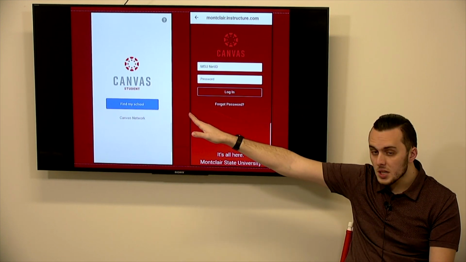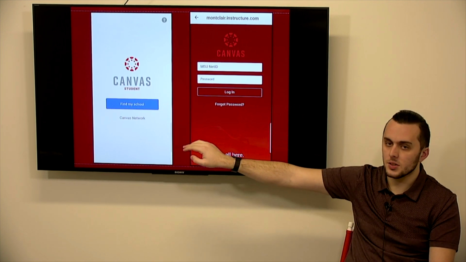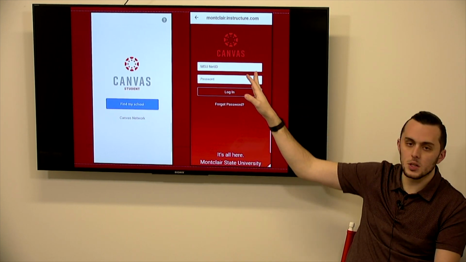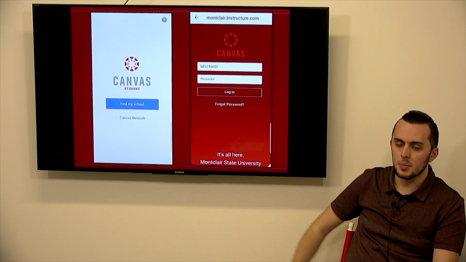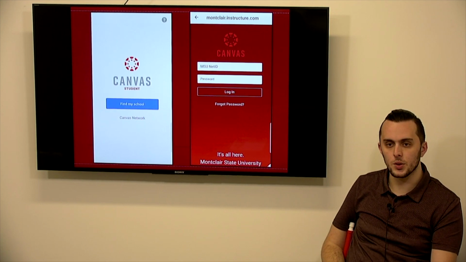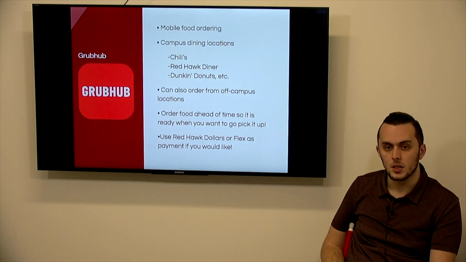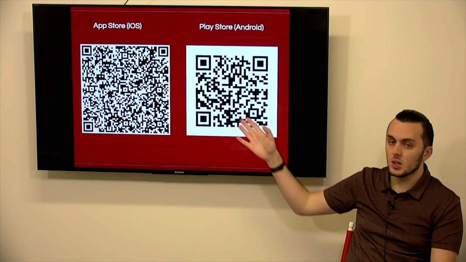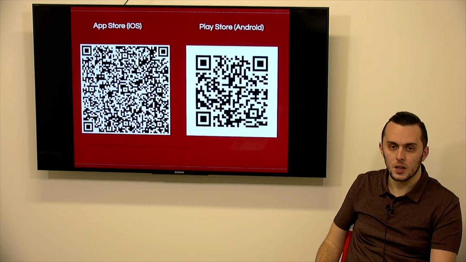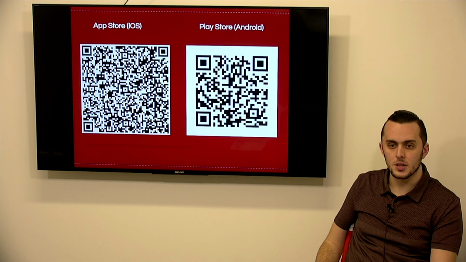You would need the Canvas student app. You click Find My School and search Montclair State University. It brings you to this page. You would log in with your NetID and password and be good to go with all your classes and stuff preloaded, just like you would on your computer. Again, if you want to download, here are the QR codes available for iOS and Android.